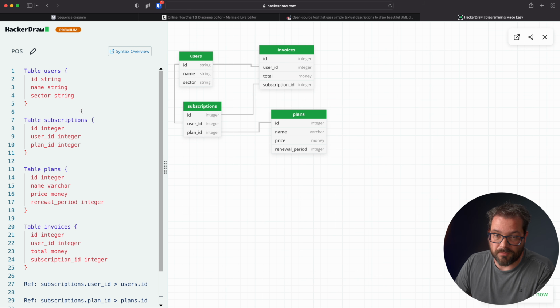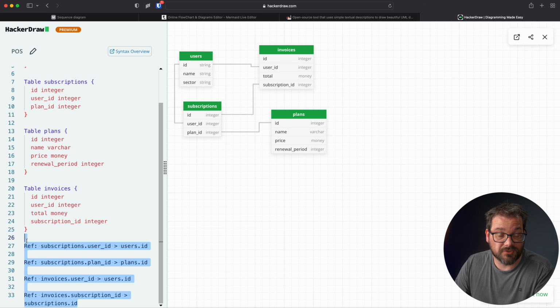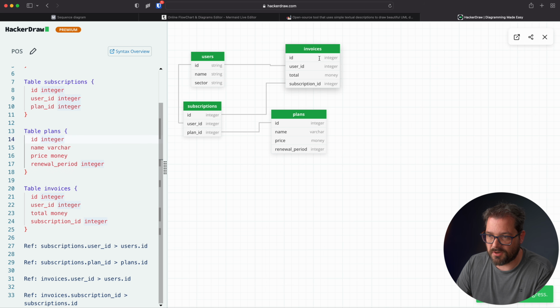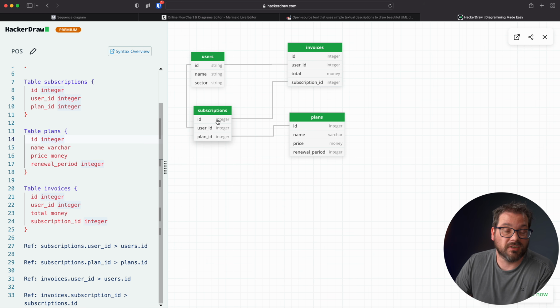Another tool that I like quite a lot in HackerDraw is their database schema tool, which is what you see here. So on the left, you can define your tables. So we have users, subscriptions, plans, invoices, and then we have, well, basically the foreign keys, the relationships between these tables. And this is the visualization that you see. So you can move these things around and organize that a bit. And also this you can, again, integrate into tools like Notion and Confluence.